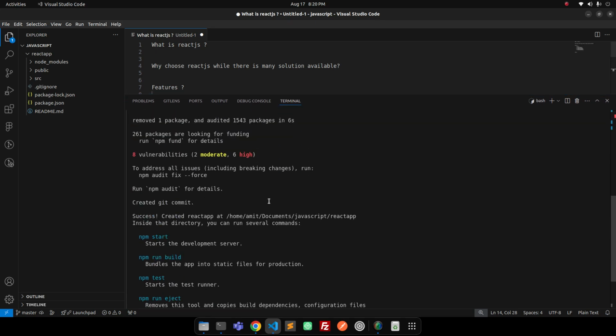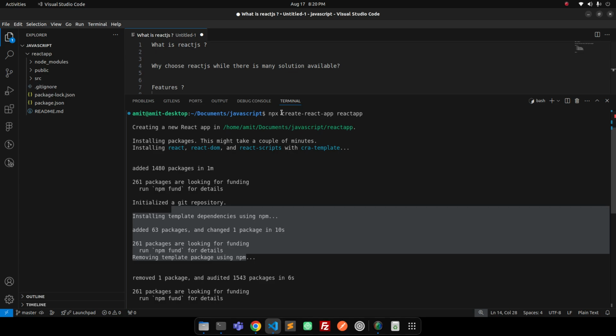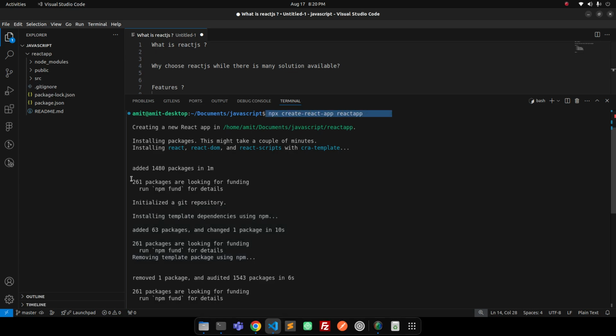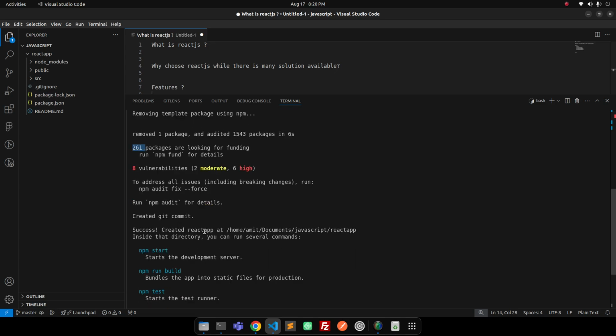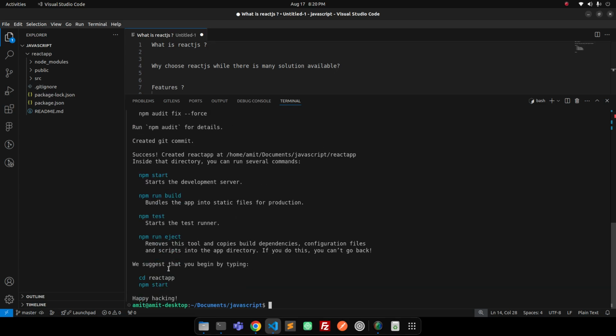Now you see, we just ran our command. It did everything for us. It downloaded packages, it set up the scripts. You see 261 packages are there. Here are some commands you should know. npm start will start your application, npm start or npm run start, whatever. npm run build will create a build of this project. This build is used to deploy the site on production servers. Third one is npm test.